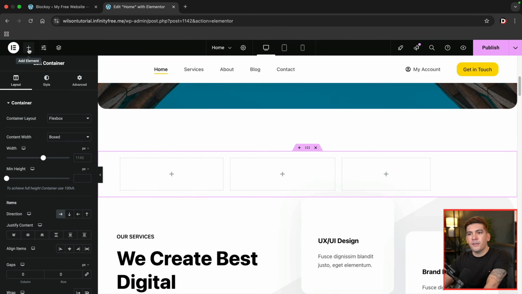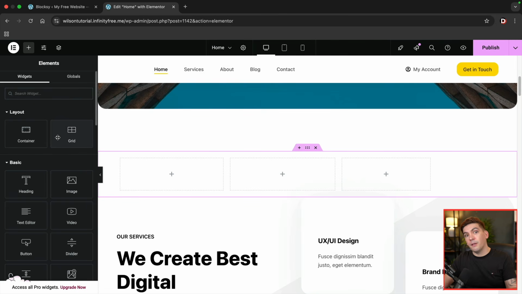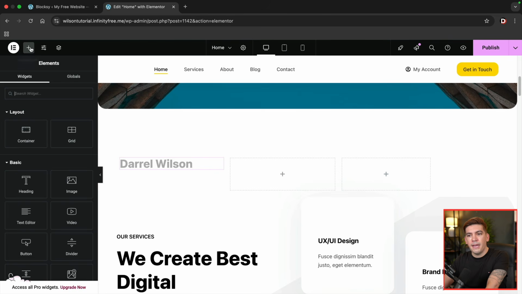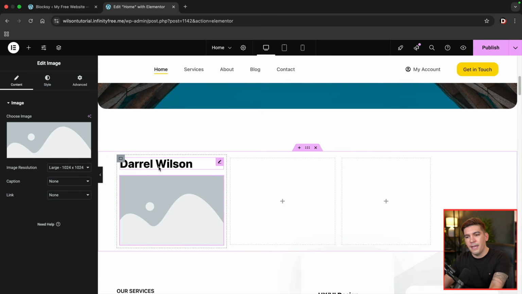Now what I wanna do here is click on the add element, and now we can drag in elements inside of these boxes. So for example, here we have a heading text. I'll take this and drop it there. And I'll put in something like Daryl Wilson, okay? Here I'll click on the add elements, and then I'll take an image and also drag it below the text. See where that pink line is? I'll just drop it and voila.